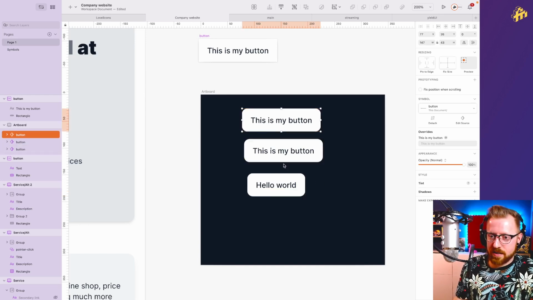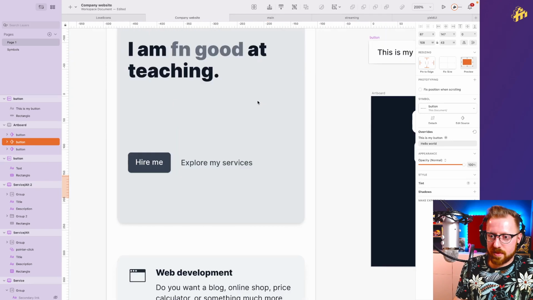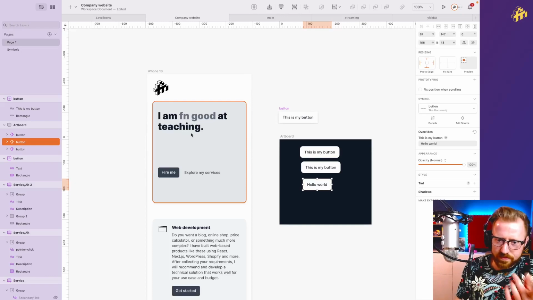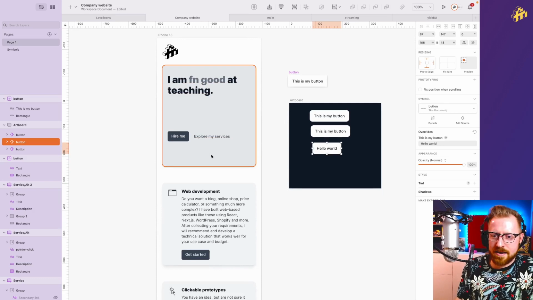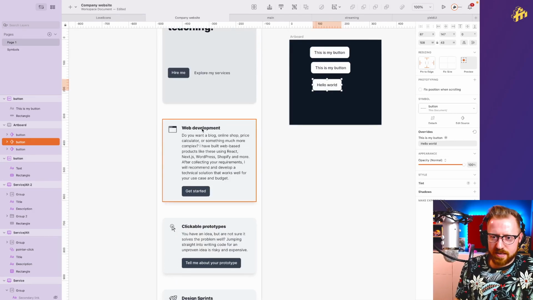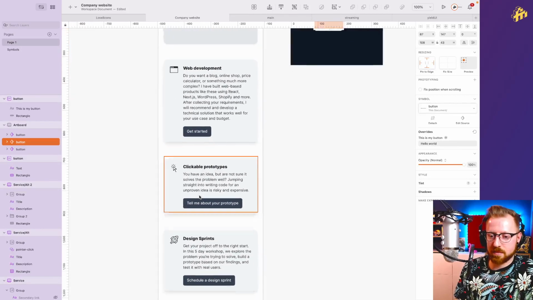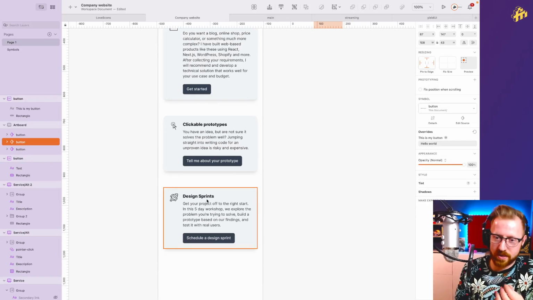Now, what else is there to say about the auto layout? I think that's sufficient. And if I now go into my layout that I have here, we see repeating elements. I have a block here that is for now placeholder text, most likely, that will show the services that the company this site is about will offer. We're going to do web development, clickable prototypes, design sprints, because why not?